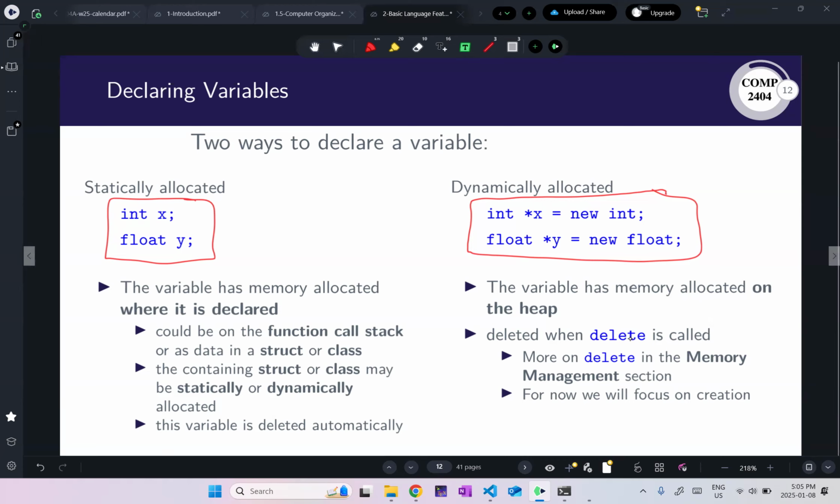I'm going to complicate things a little bit here. So statically allocated, you think, oh, function call stack, that's a good place to start. It's not quite the whole story, right? Because I can declare a class, as we will see, a class foo, and inside my class foo, I can statically allocate a variable.